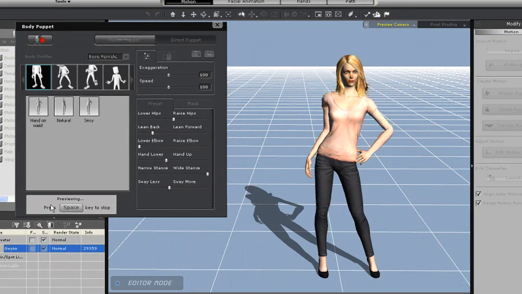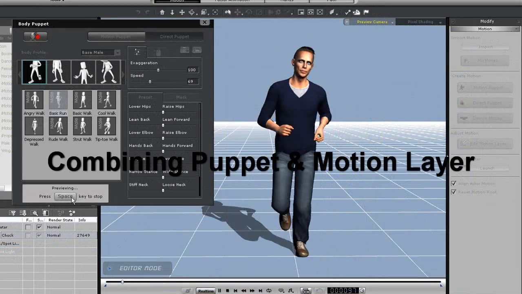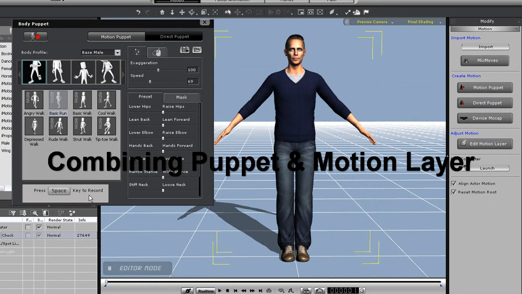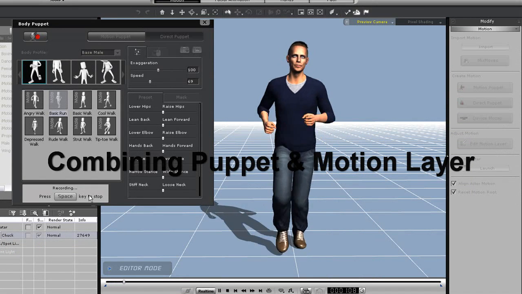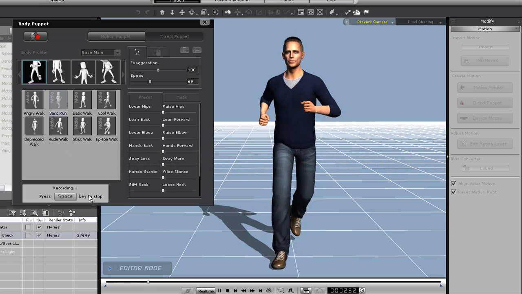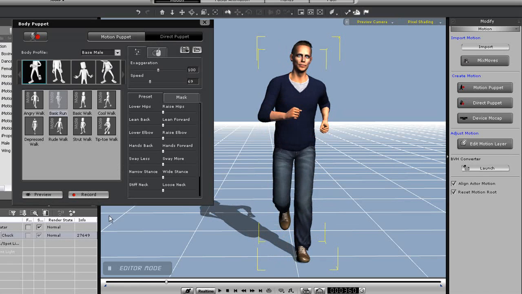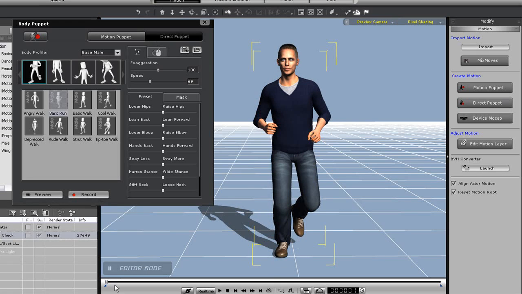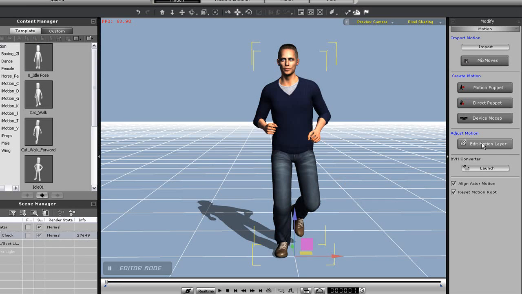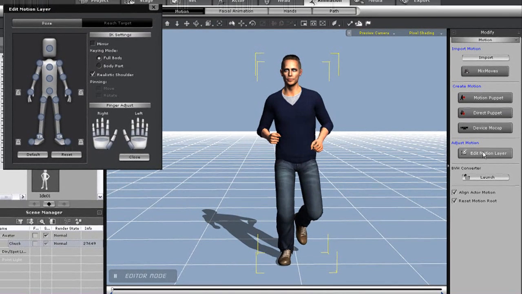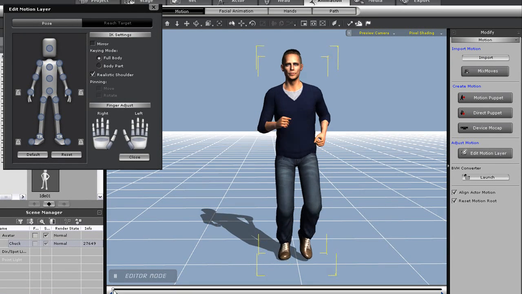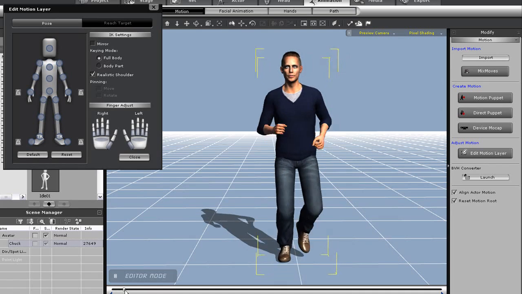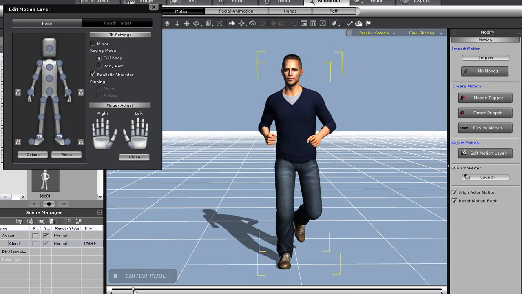You can also combine your body puppet tool with other tools, such as motion layer editing. What I'm doing here is recording a slow jogging motion using the body puppet tool. Once I've done that, I'll play back my animation just to check it, then exit the body puppet panel and click on the Edit Motion Layer tool. What I want to do here is make my character point and look at something midway through his jogging cycle. To do this, I'm going to scrub ahead a little to the time where I want his pointing motion to be at its full extent.